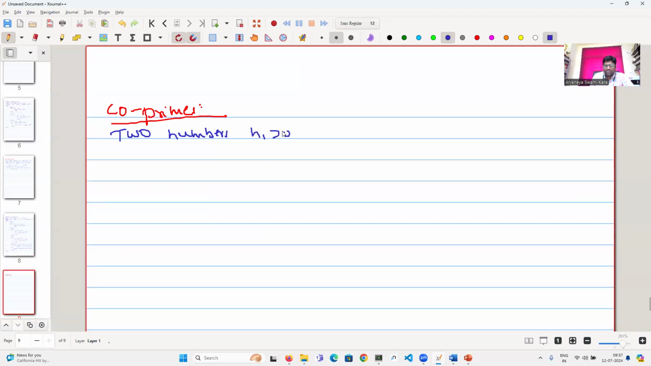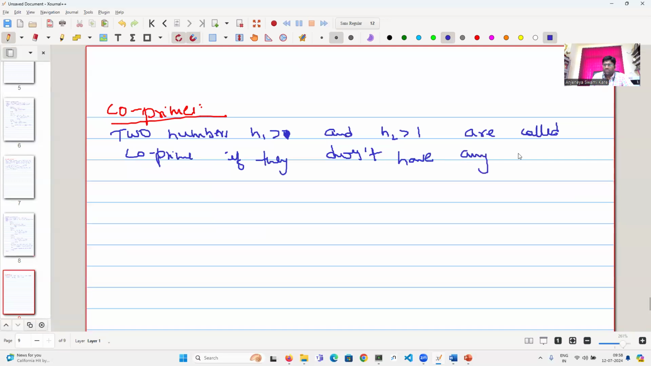n1 greater than 1 and n2 greater than 1, not 0, greater than 1, are called coprimes if they do not have any common factor other than 1.